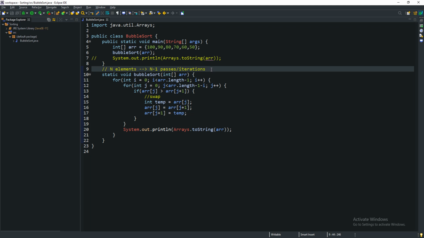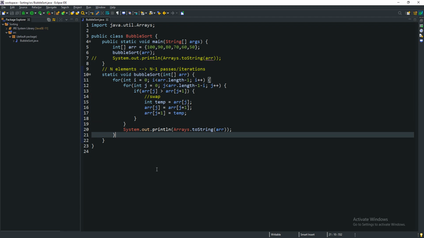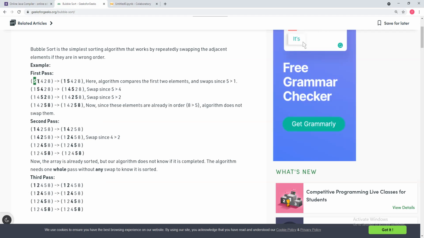Now let's look at what actually is happening in each of these passes or iterations. Let's look at the inner working of the bubble sort algorithm. For that, let's take a look at an example from Geeks for Geeks, which is a simple example. So we have this array 5, 1, 4, 2 and 8.